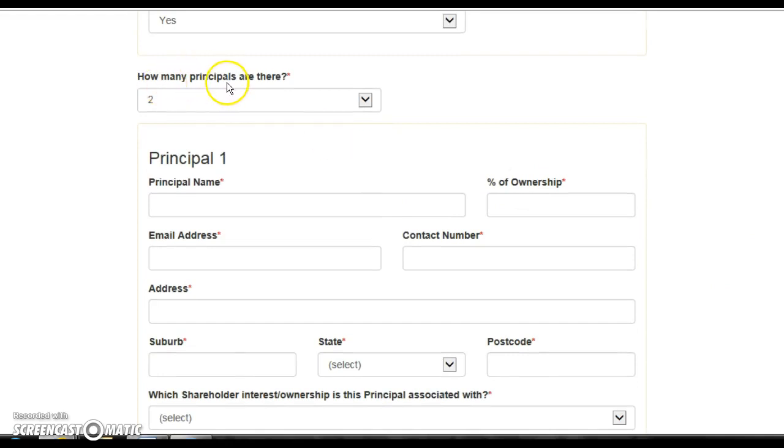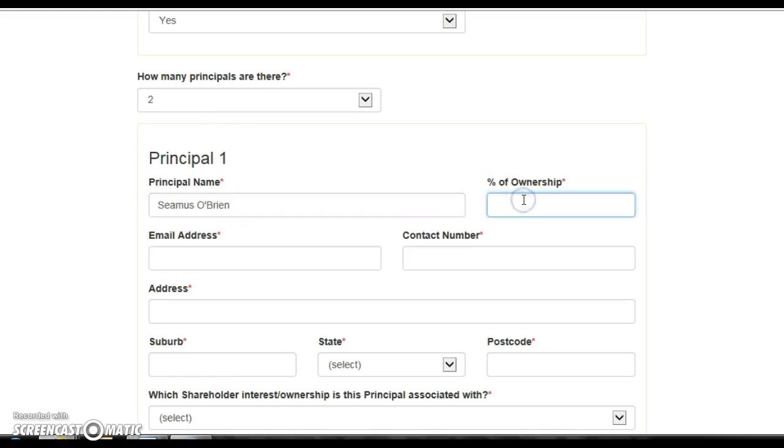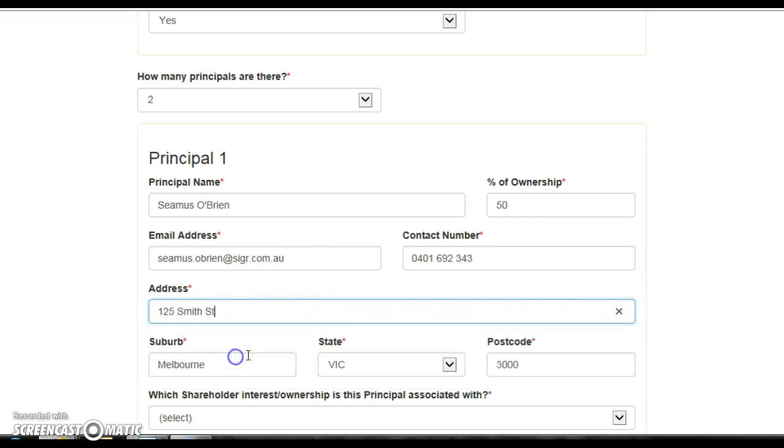How many principals are there? This is the third part of the equation. We'll say there's just me and Gus in this situation. Put myself in at 50%. Seamus O'Brien, sigr.com.au, O'Brien 692343. Again, my address needs to go in, which is my home address.